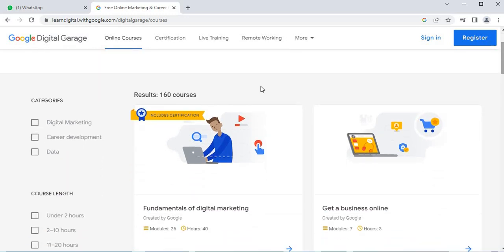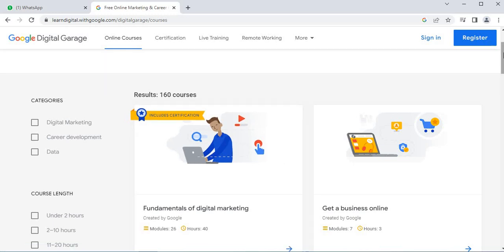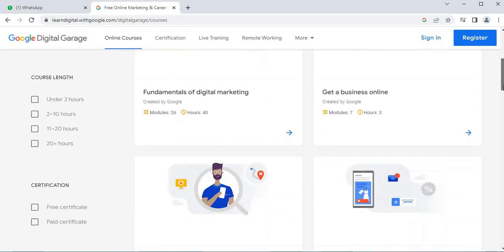Like here you can see, this is the Fundamentals of Digital Marketing, which includes certification from Google. So this is the best opportunity, and you can secure your future as well. There are 26 modules, and you have to study 40 hours across those 26 modules. And the next is getting your business online, with only 3 hours of classes and 7 modules.